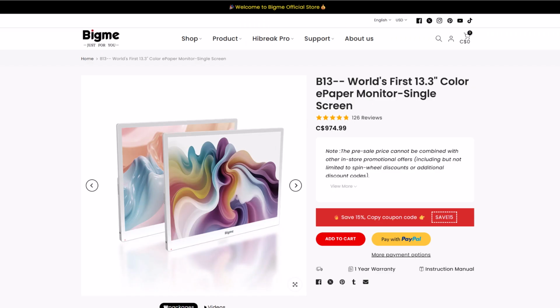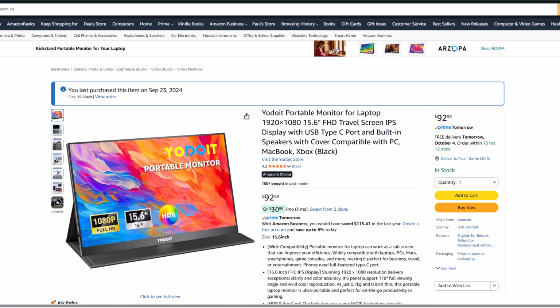That said, this isn't a budget option. At around $700, you'll need a pretty compelling reason to invest. For comparison, a basic LCD monitor like the one I usually travel with costs around $100. So it really comes down to your workflow and how much value you get from the comfort and clarity of e-paper. The Bigme B13 is definitely a unique device.